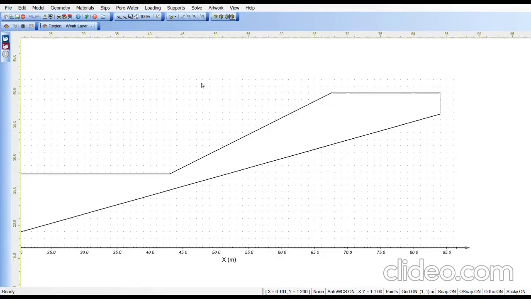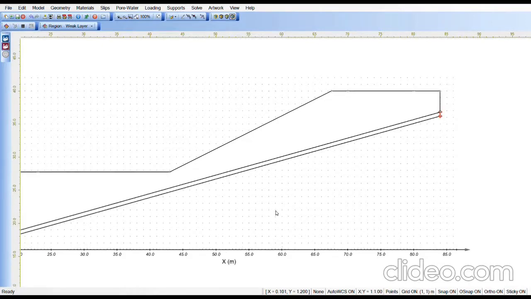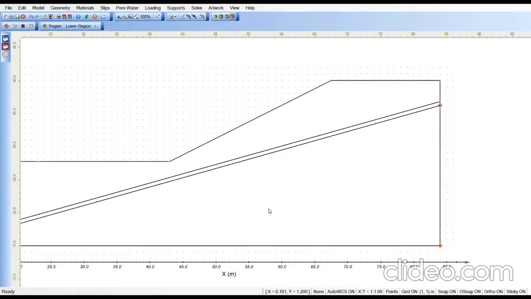As you can see on the screen, the first region is created, and then there's the second region, which is the weak layer, and the next step is creating the third region, which is the lower region. And it will look exactly like on the screen, where there are definitely three regions created.